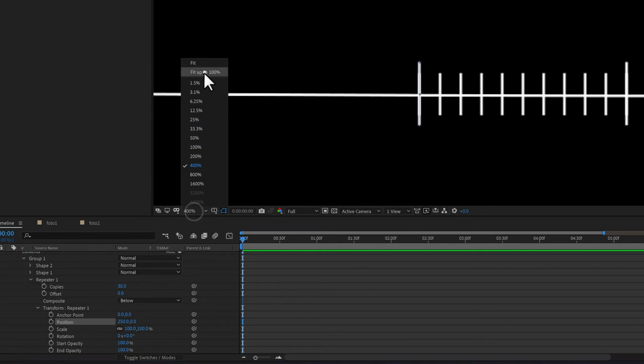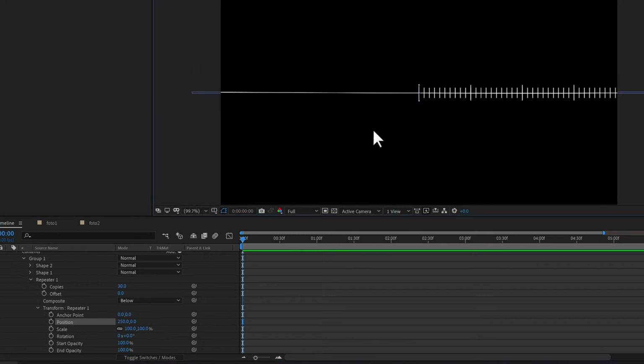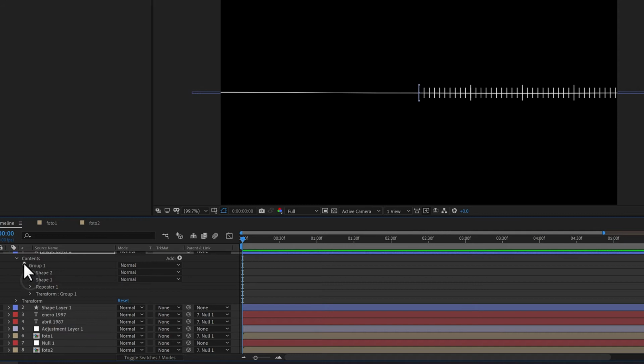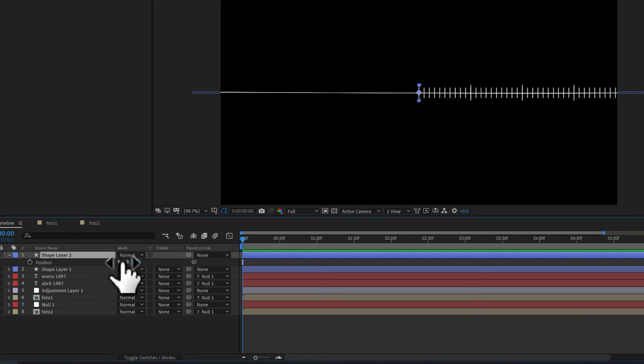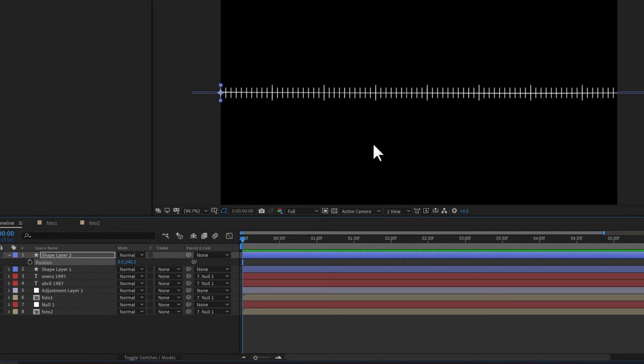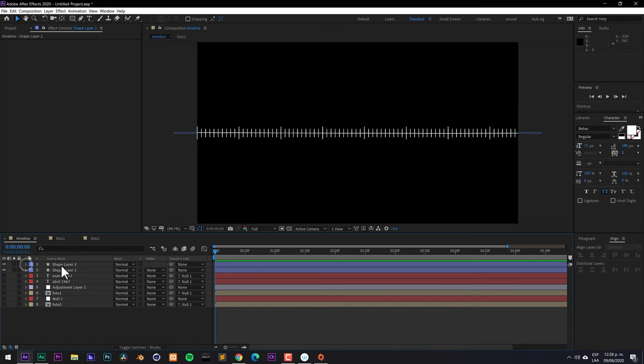Now go back to the normal view and change this position, not the contents but the shape layer. Hit P and set the x-axis to 0. Now we have the timeline ready, but we need the dates.